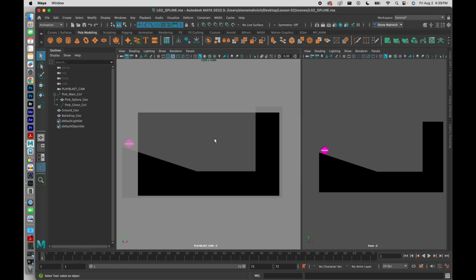Welcome back to lesson 2, part 4. This is where we're going to work on the splining.